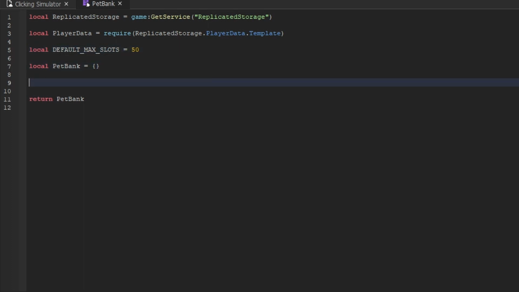So now that we've created that variable, let's go ahead and create a new function. This one is going to be called get max slots. And this is actually going to accept a player, which is of course a player, and data, which is of the type that's stored inside of our player data template.